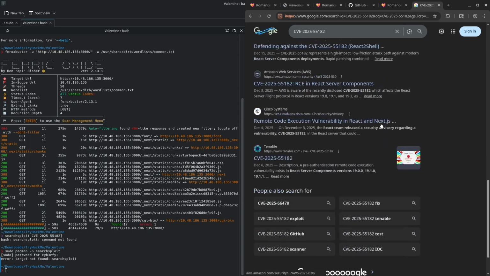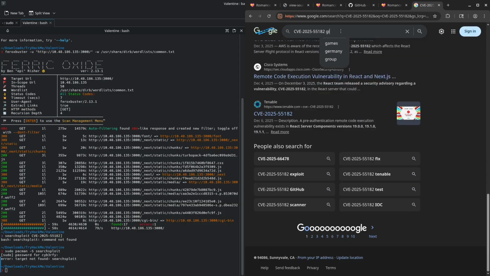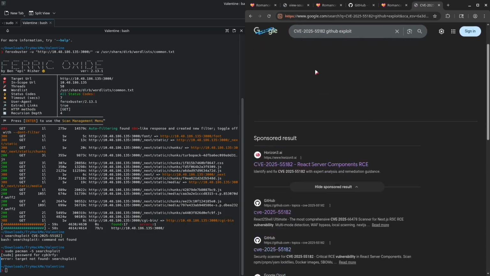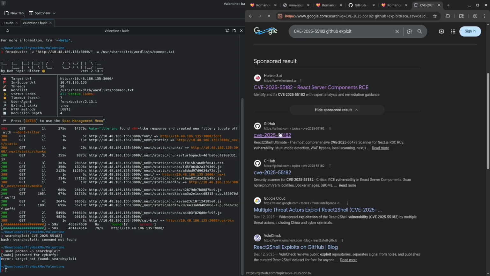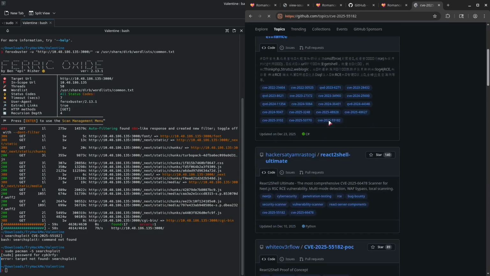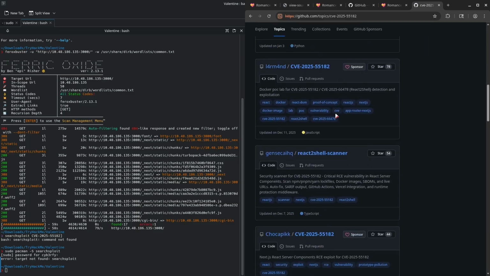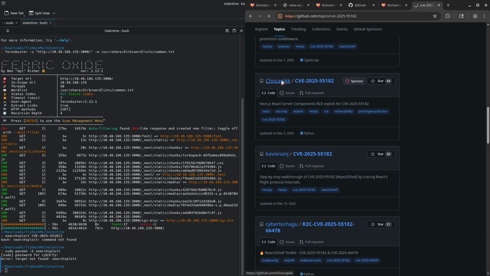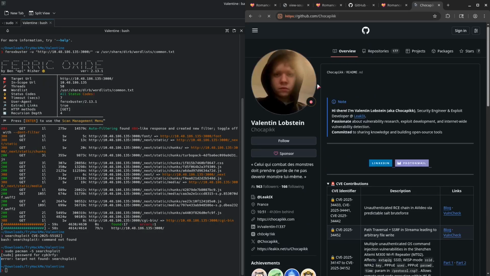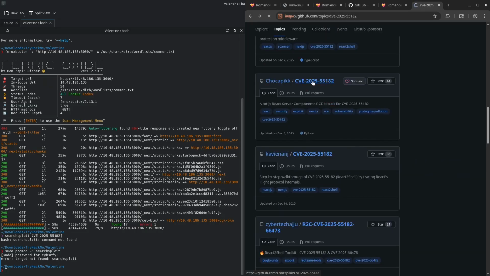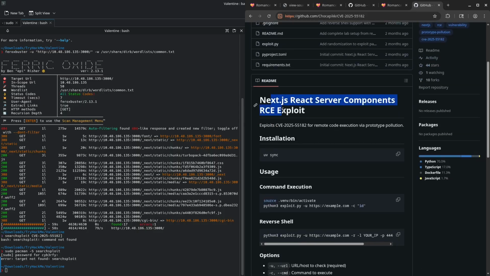Okay, so for that I just searched GitHub for an exploit. Then I got this many exploits listed in GitHub. From those I went straight to, I think, this one. After opening the exploit here, you can see I got this exploit.